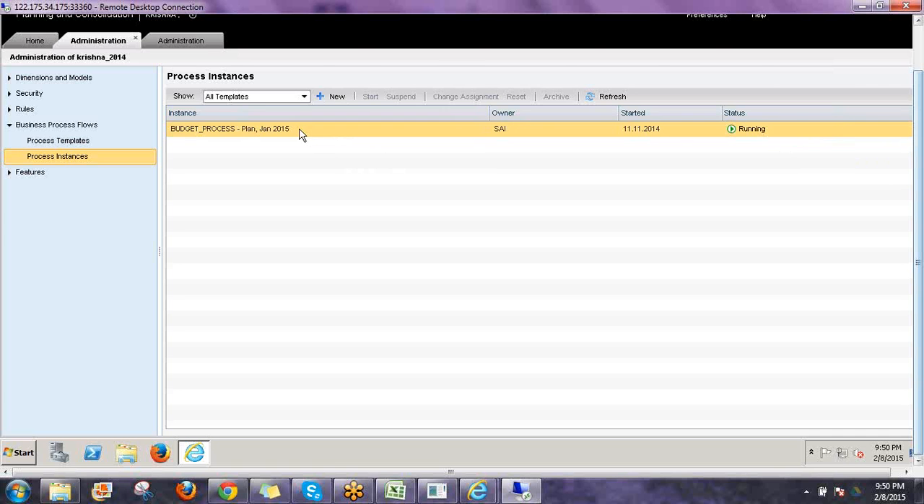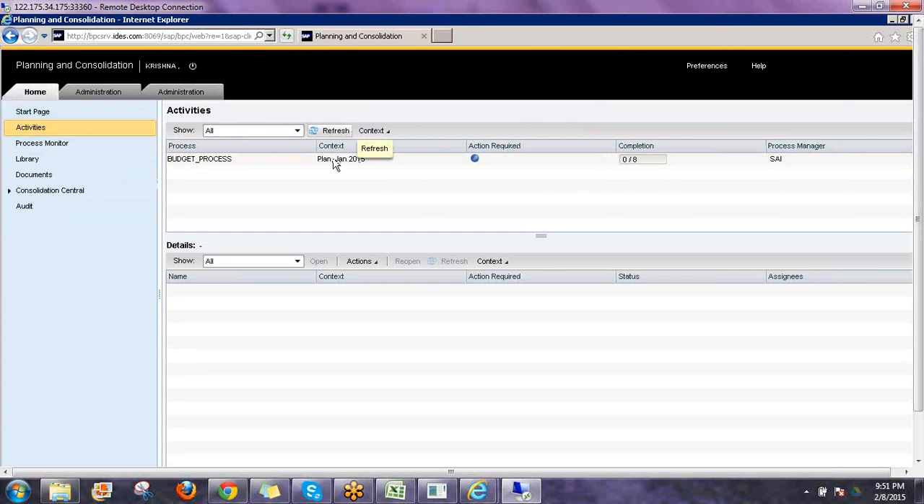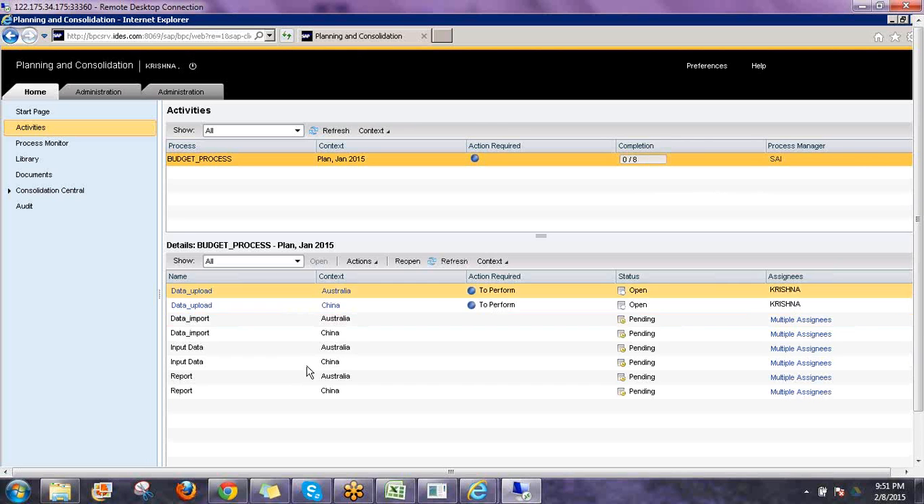Now, once it is in the running status, since I am the user working as owner for the activities of 4 steps, if I go to my home screen and refresh, see, budget process action required is showing blue. In total how many steps are there? 4 into 2. Why 2? Australia and China, and 4 steps. 4 into 2, 8 steps need to be completed. Now if you select it, details will be shown in the below screen.